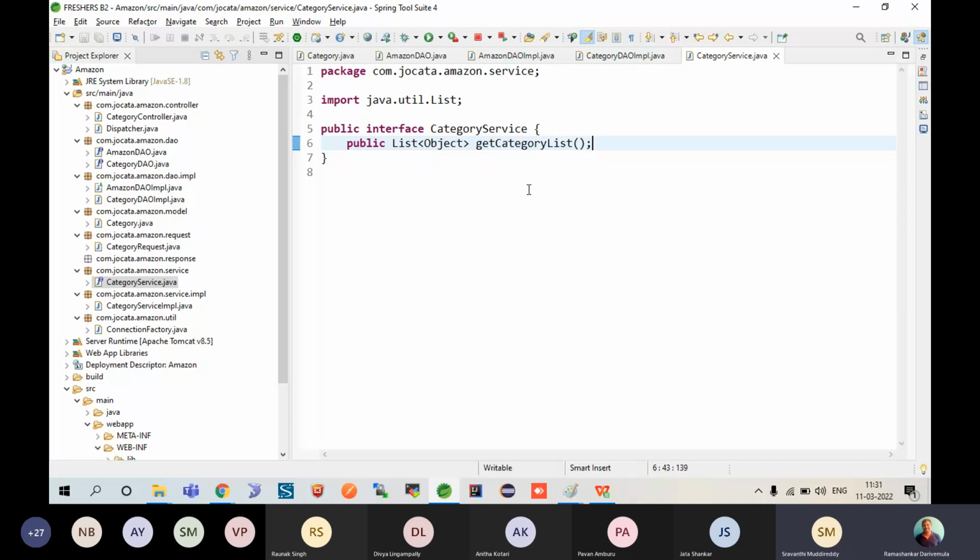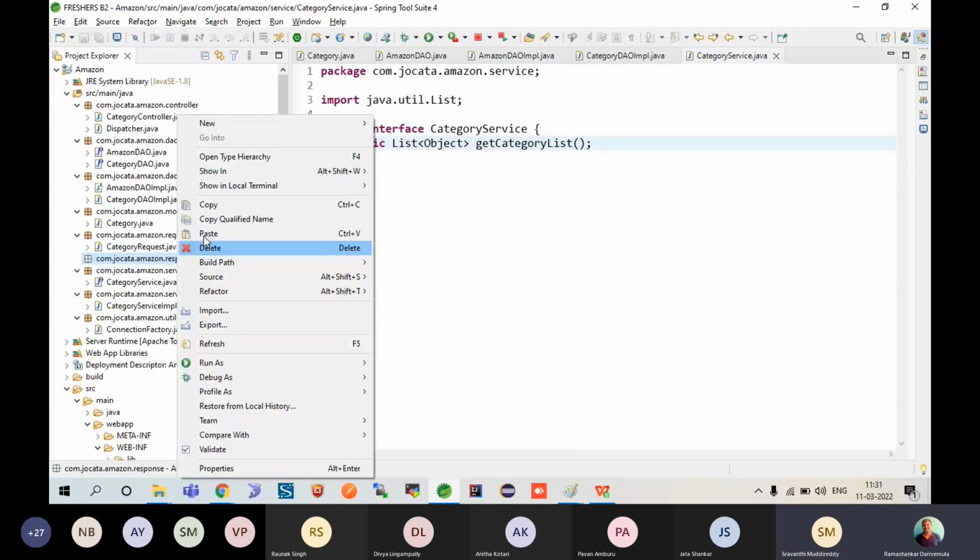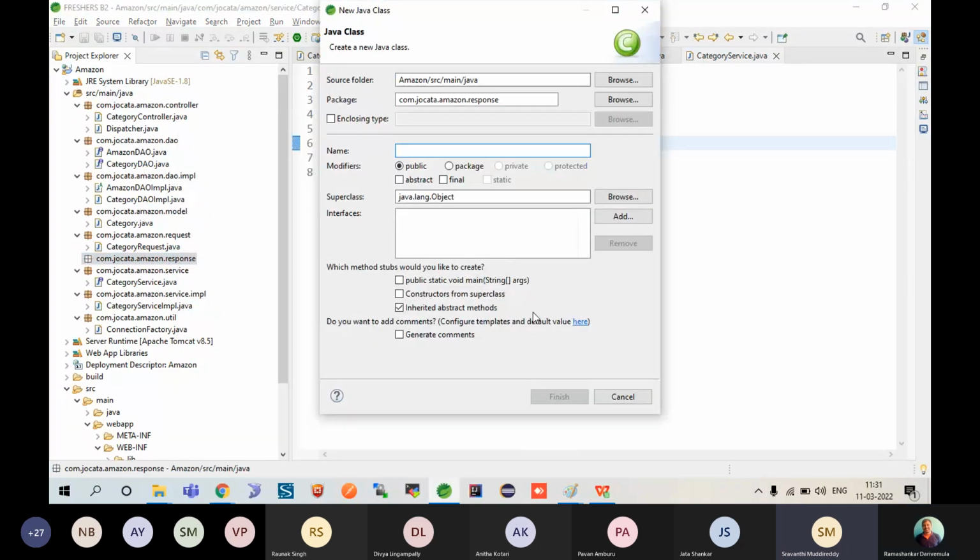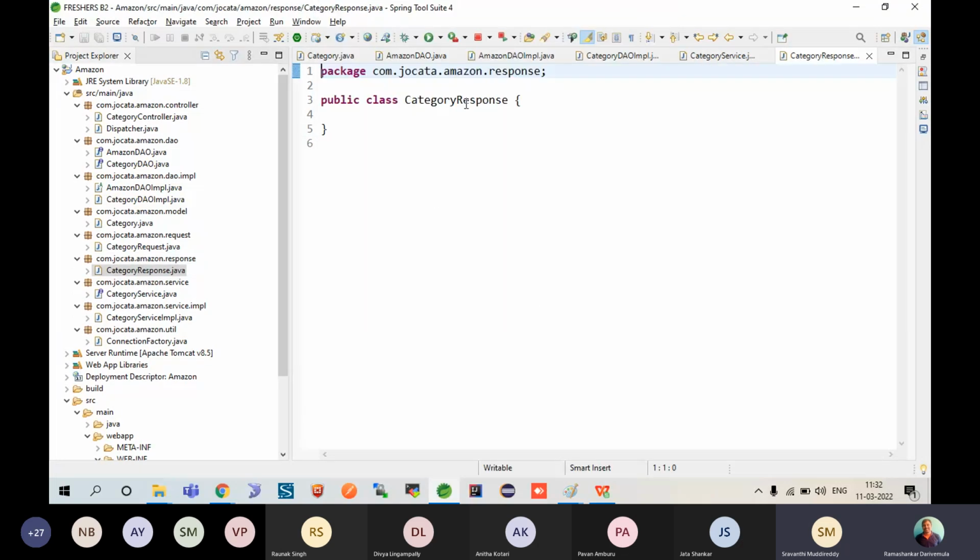So I am supposed to have, just like we have category request, I need to have a category response also. So this category response is nothing but whatever you want to return as a part of category related stuff. So this guy also has the same ID as well as the name, cat name. So, private Integer id, private String catName.